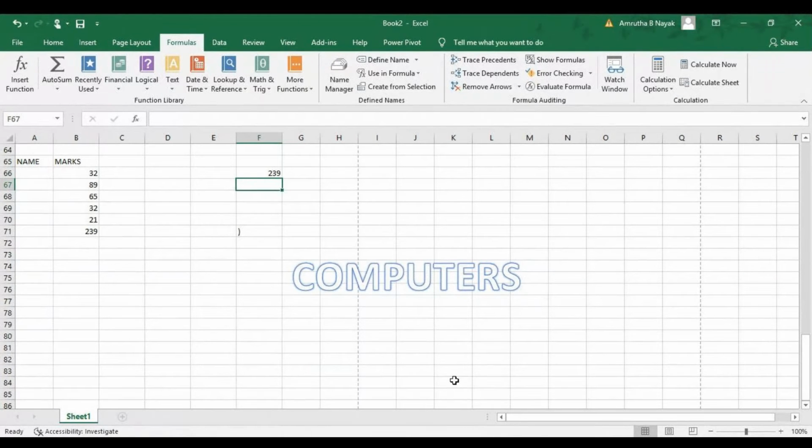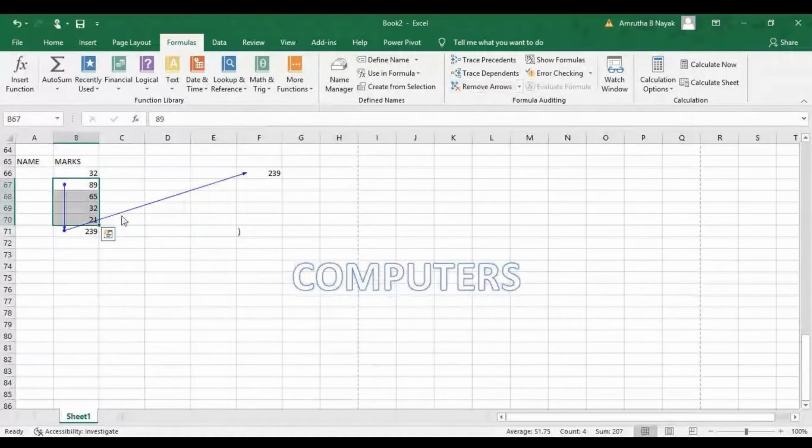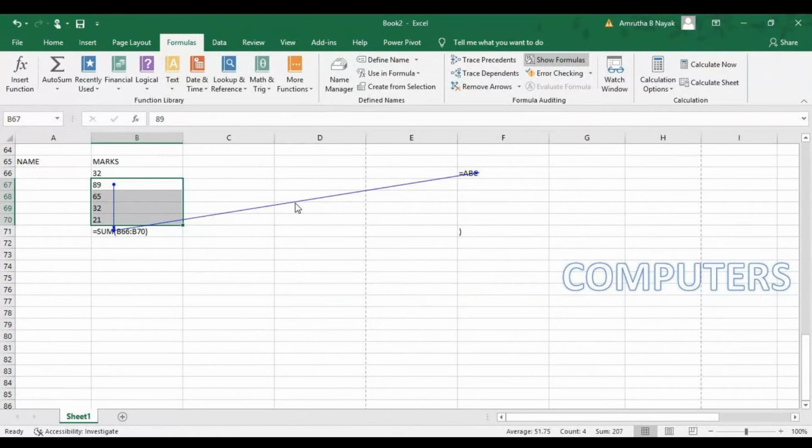Next, trace precedents and trace dependents. Wherever you are, it shows you from where you came, where it came from. It shows you what is the dependent. Show formulas shows all the formulas in the sheets.